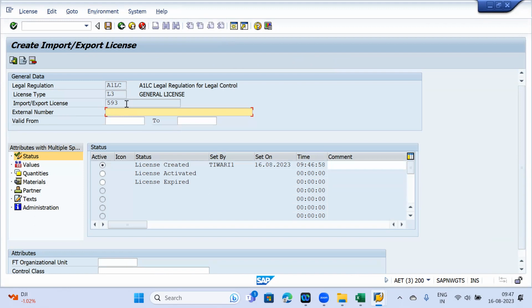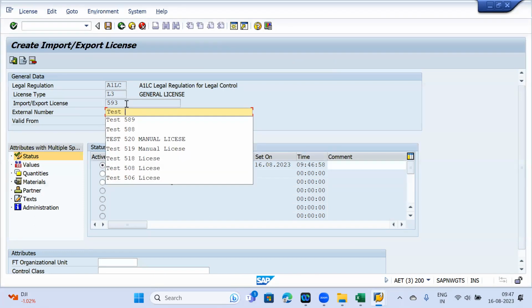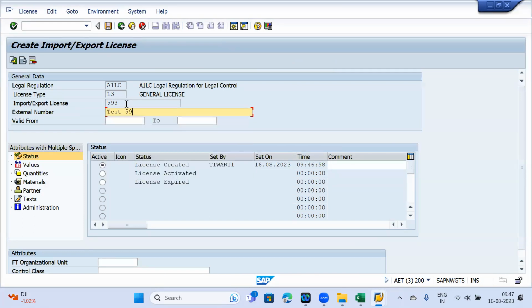You can't just maintain any table. For now we are just maintaining a test number, but that will be a specific field used for that. Valid from: basically the valid from date should match the sales document. For example, I created the sales document today, 16.8. If you're creating a license, the validity should match the schedule line. The schedule line date is today, so valid from should be today or before that. It should not be tomorrow.